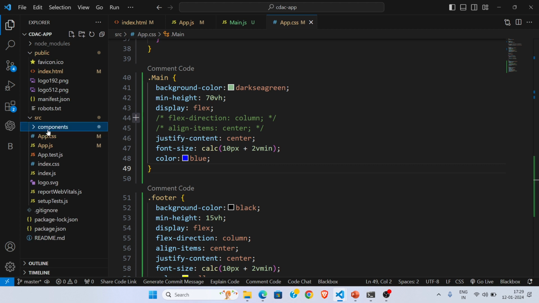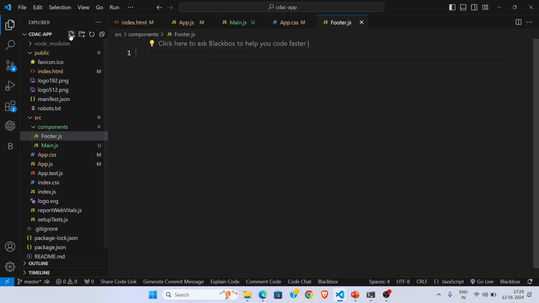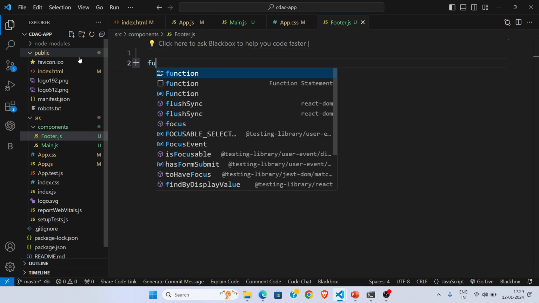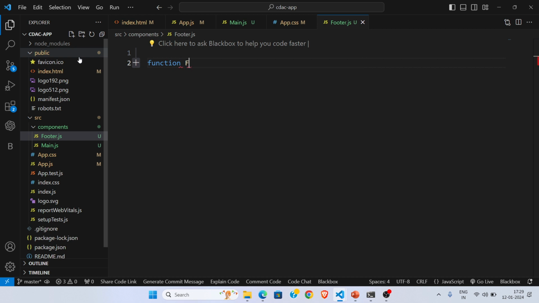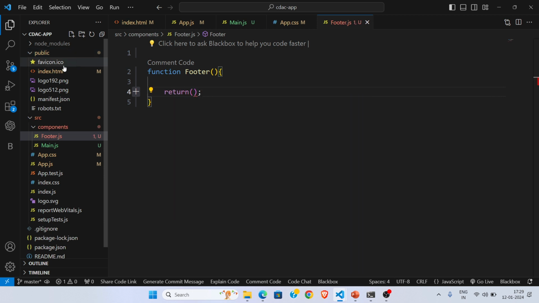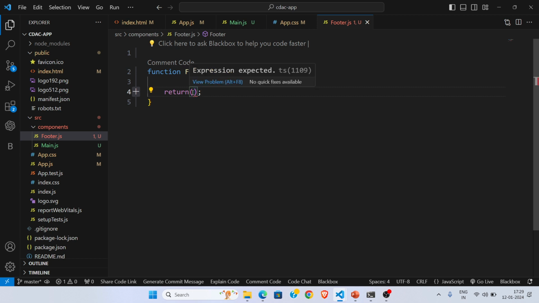So I'll go to components, create a new file, footer.js. This we will make a functional component. So this also will have function footer. Function footer. This will not have a render. Directly we are using return.